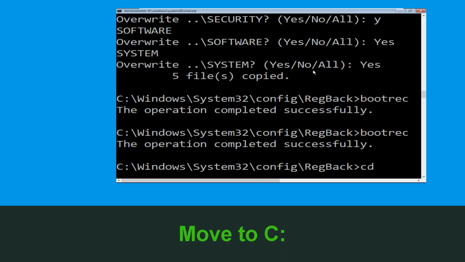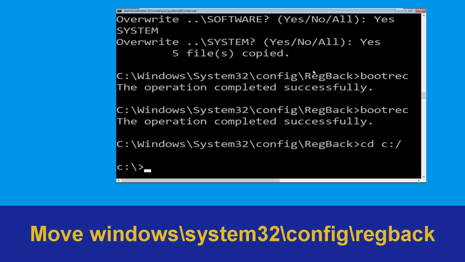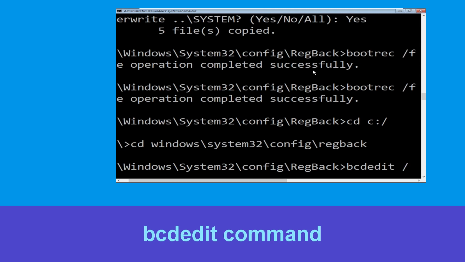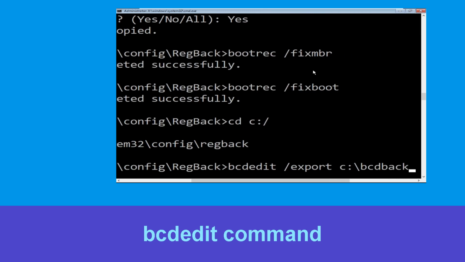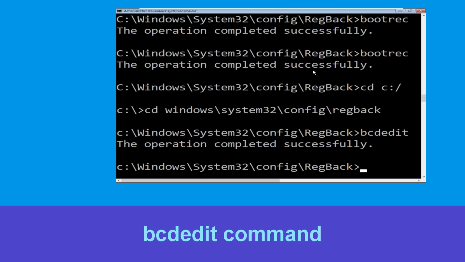Type cd c:\ and hit enter. Now type cd windows\system32\config\regback and hit enter to execute. Type bcdedit /export c:\bcdbackup and simply hit enter to execute this command.